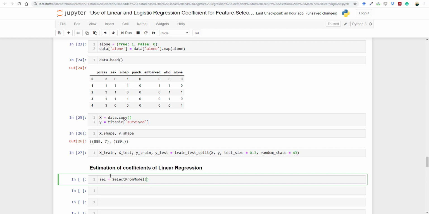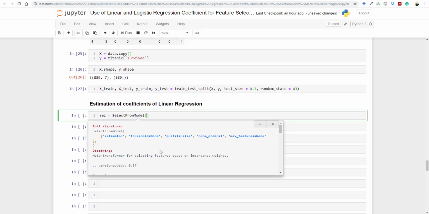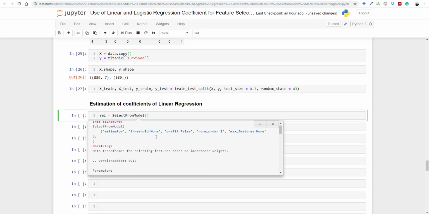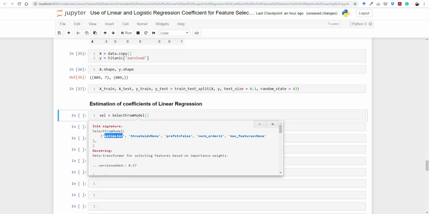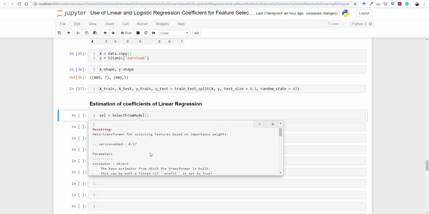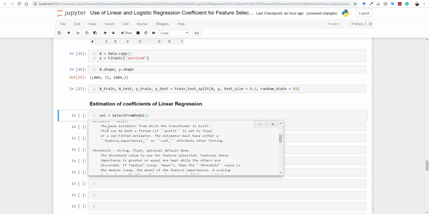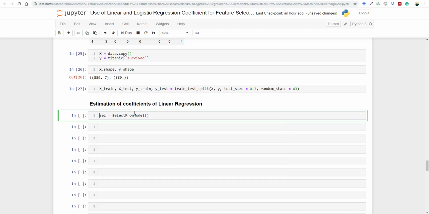If you press shift and double tab, you will get detailed documentation about SelectFromModel. There you can see it takes the first input parameter as an estimator, then it takes the threshold, etc. The estimator is the base estimator from which the transformation is built, and then finally we can call selector.transform, and then we can do the feature selection. Moreover, what I want to tell you here is that I'm gonna pass a linear regression estimator.